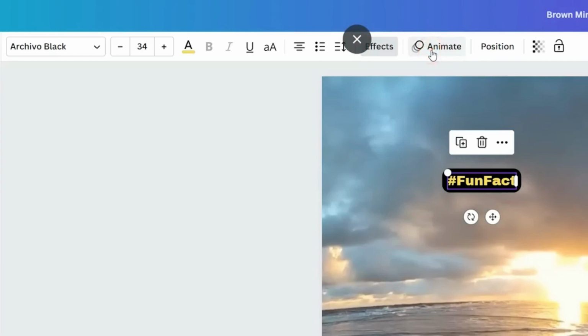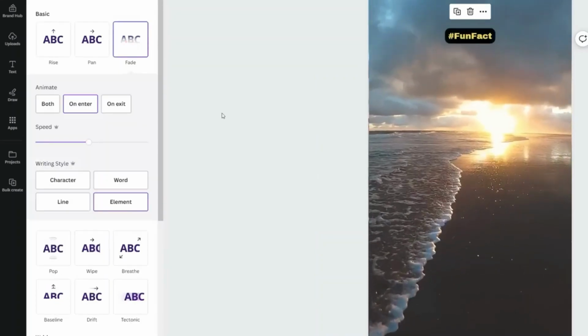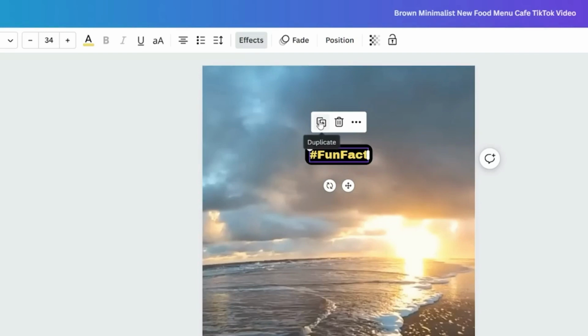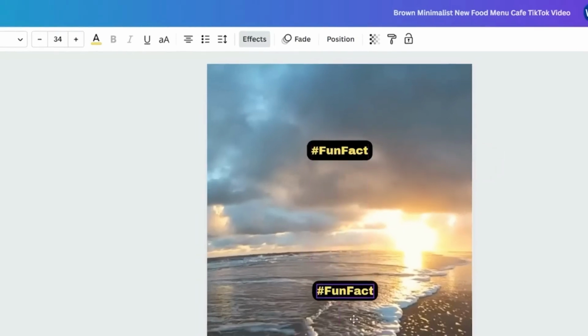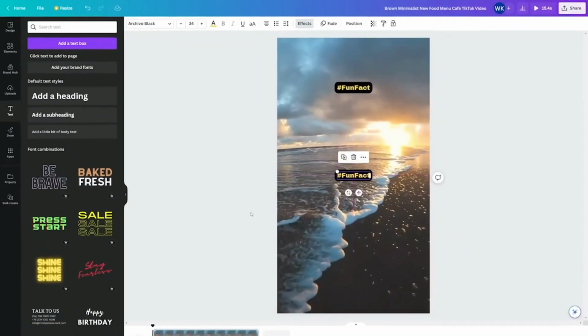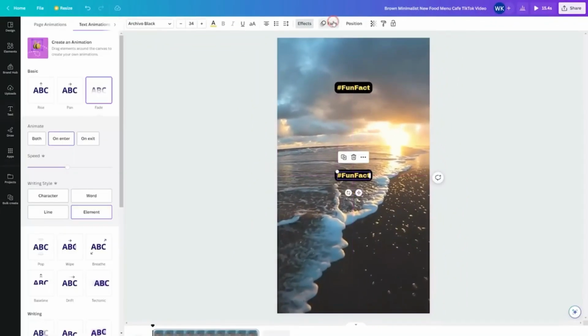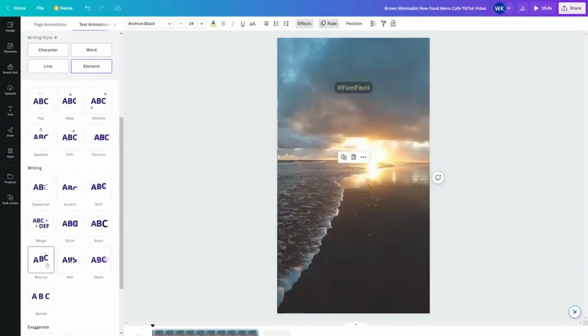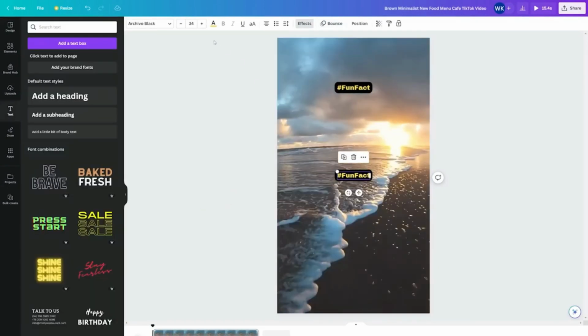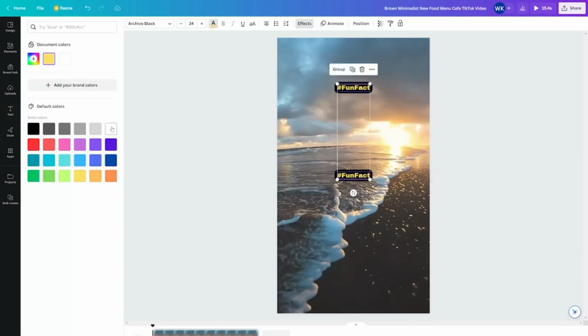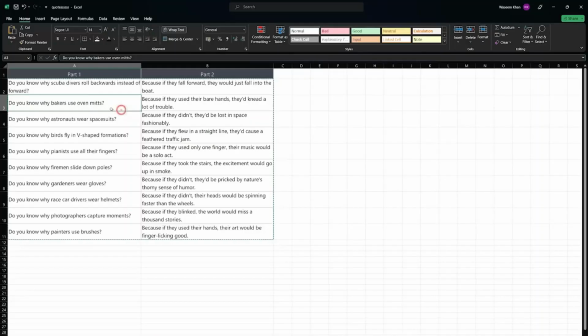Now click on the icon to create a duplicate of this text box and drag it down into the center. Change its animation to bounce, or choose the one you like. Change the text color to white with a black background. Open your Excel sheet and copy the first part of your quote and paste it into this text box.